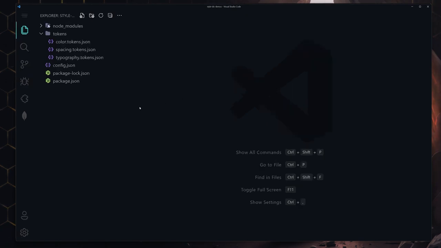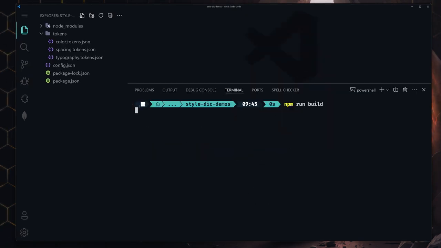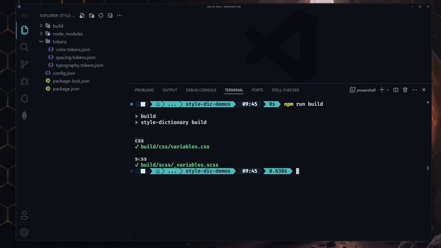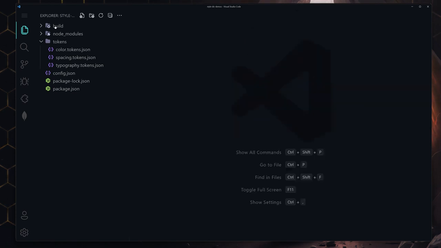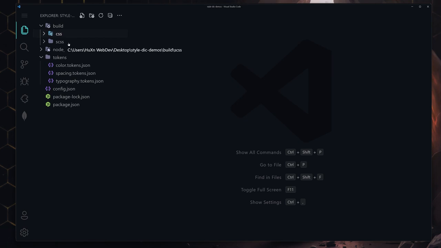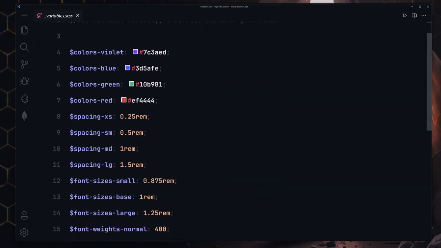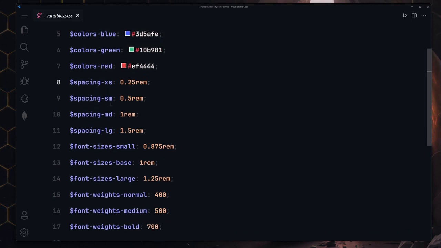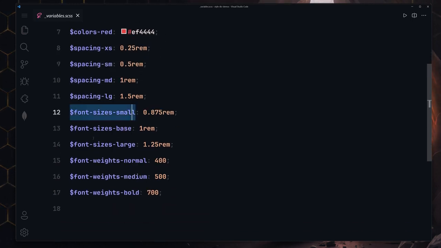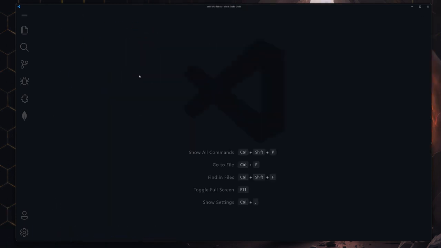I'm going to zoom in a bit once again, and now let me just rebuild there once again. Now it's going to give us the CSS and also the SCSS. So let's just go into the build folder. So now we have a CSS, and we also have this SCSS. If I click on there once again, now we are getting all of our SCSS variables right here. So we are getting them for the colors, for the spacing, and also for the font sizes and font weights. Now let me just close there.